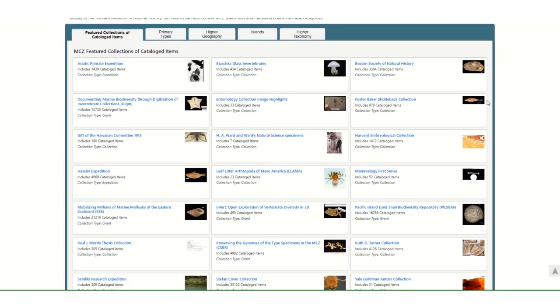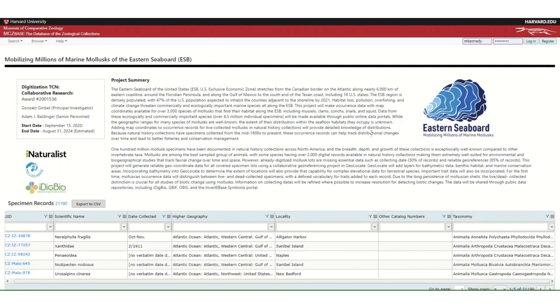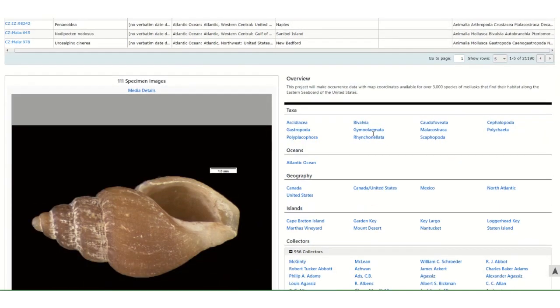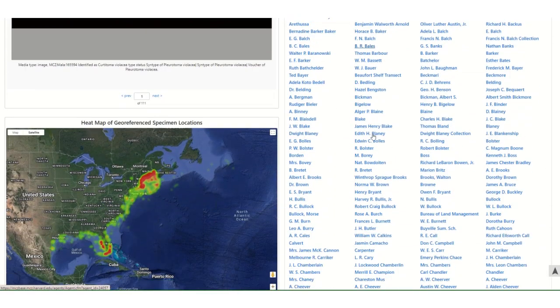If we click on the Mobilizing Millions of Marine Mollusks of the Eastern Seaboard, or ESB, featured collection, we are brought to a page about this grant-funded project. Authorized MCZbase users can create featured pages such as this by writing a brief description and adding the relevant specimen records. MCZbase automatically generates a web page that can be shared with the public, highlighting all the linked data associated with the specimens in the grouping.